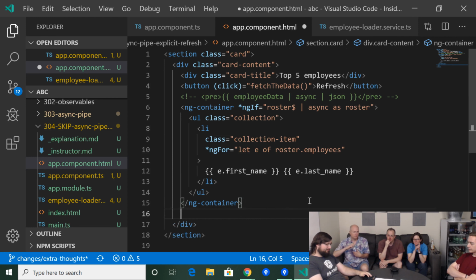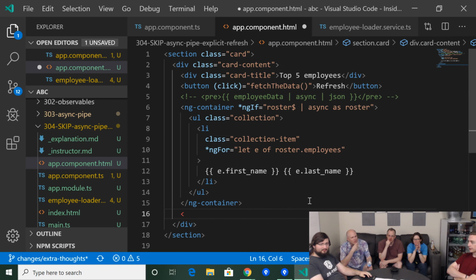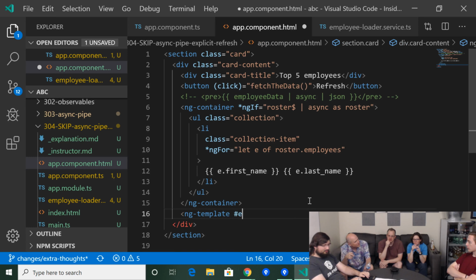Oh, right, ng-template with else. Because I think the loading is kind of important on this example. Right, because the whole point is you want to see it loading again when you refresh. Let's not call it else. Let's call it loading, like loading roster. What if you call it else? Do you have to say else or something? Yeah, literally say else. Oh, that's bad.